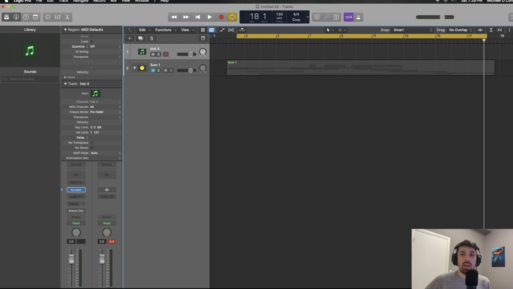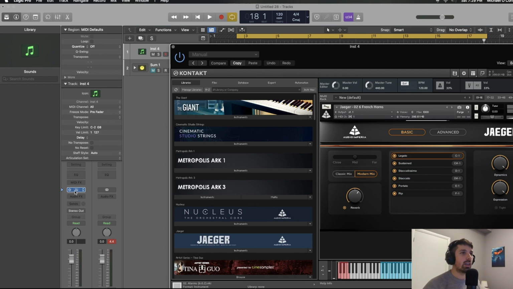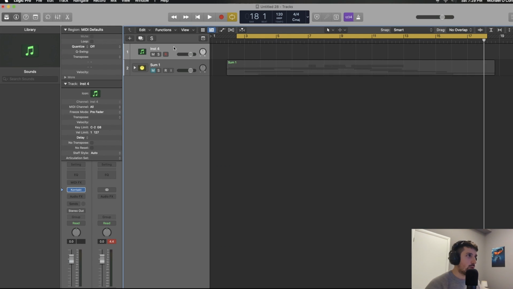So how do we go about making those? Well, I feel like the possibilities are endless. So let me just show you one way, and then you can apply some of the principles we're using in my video here to your version of a Braam. So, all I've got so far is a legato patch pulled up on some French horns from Jaeger. So I'm going to record that.